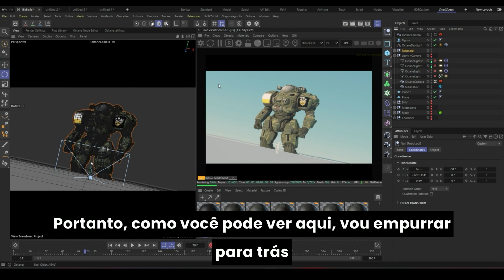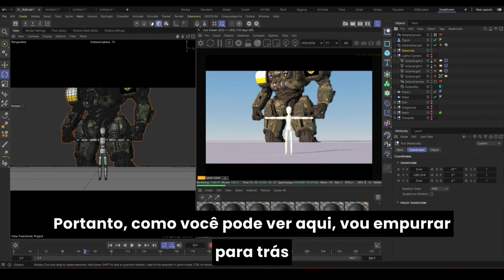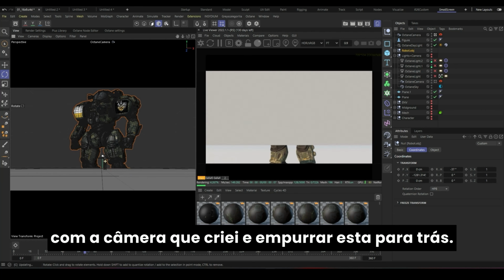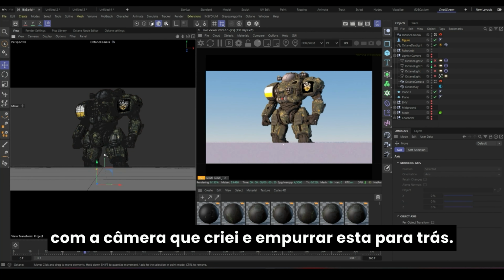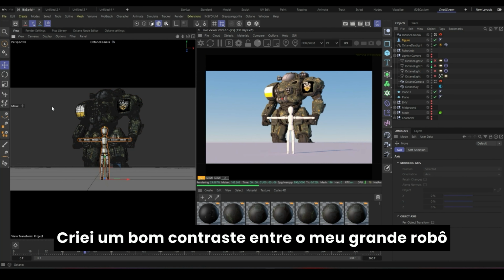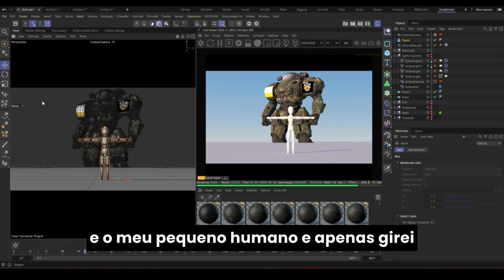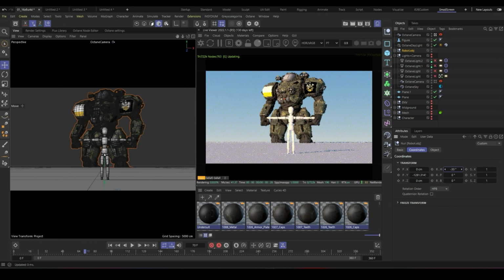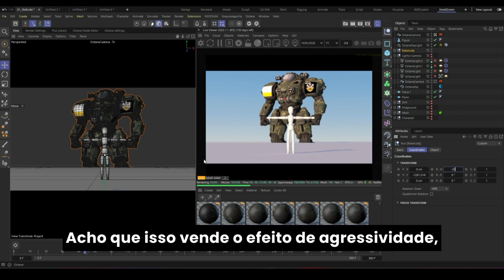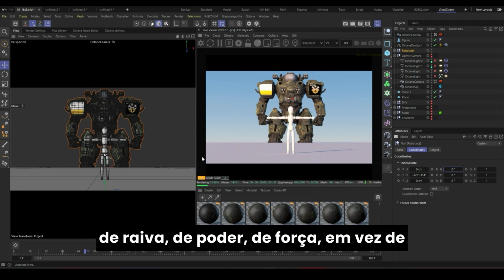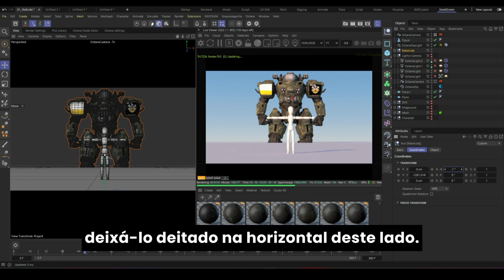So as you can see here, I'm going to push backwards with my camera. I created and push this one back. Let me uncheck my y-axis. I created some nice contrast between my big robot and my small human, and just rotating it a little bit to the side, I think it sells the effect that it's aggressive, it's angry, it's powerful, it's strong, rather than having it laying down flat on this side.